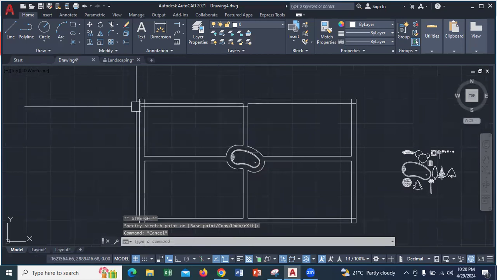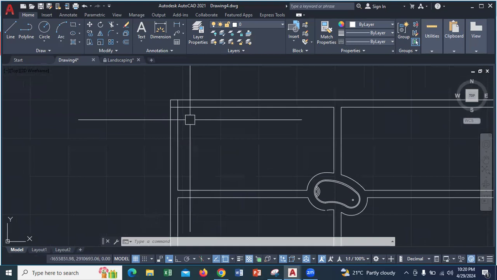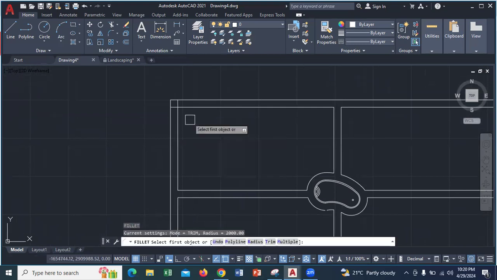Okay, so I don't want this sharp edge, right? I want to make it a curve. So I'll fillet it, F enter. I want a curved path, so I will give the radius as well.